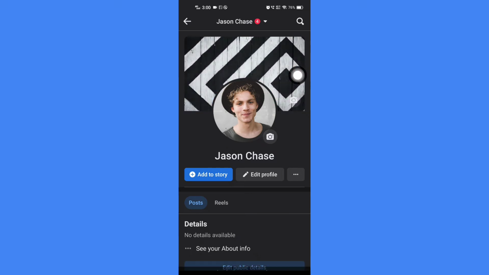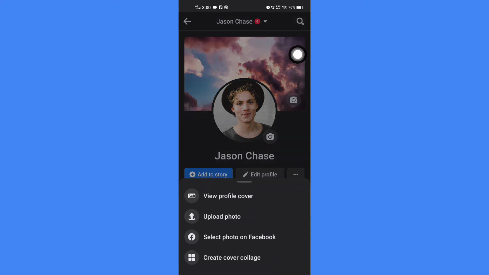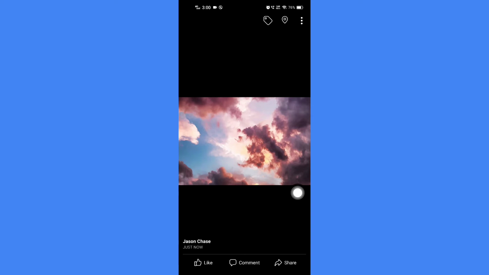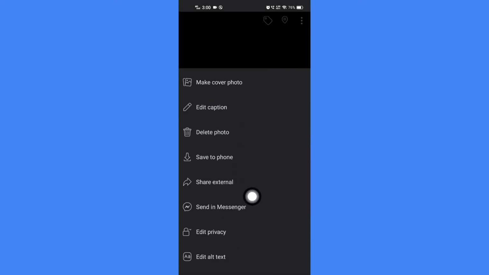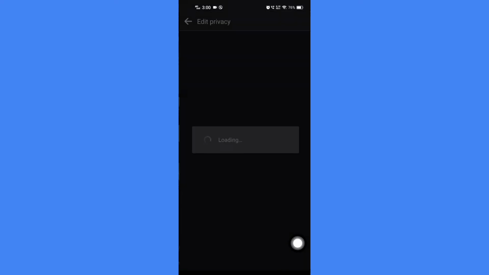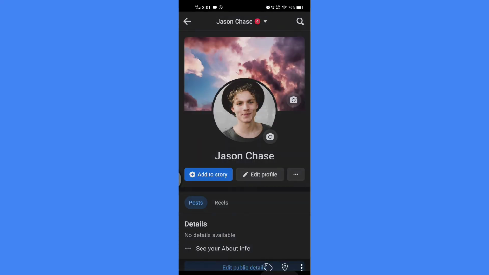Now to make the cover picture private through the second way, tap on your cover picture and here tap on view profile cover and slide to the old picture and here tap on these three dots in the top right and then here you will see edit privacy. Tap on it and change the privacy to only me, and that's how you can make your cover picture private through the second way. So this is how you can make your cover picture private on your Facebook.